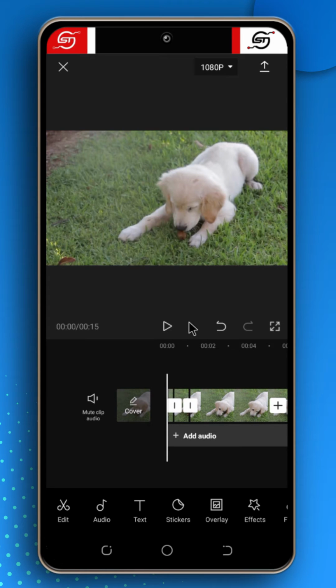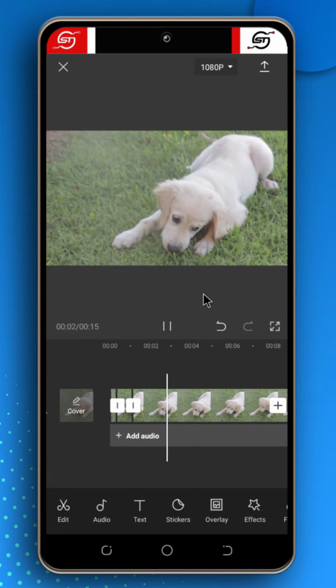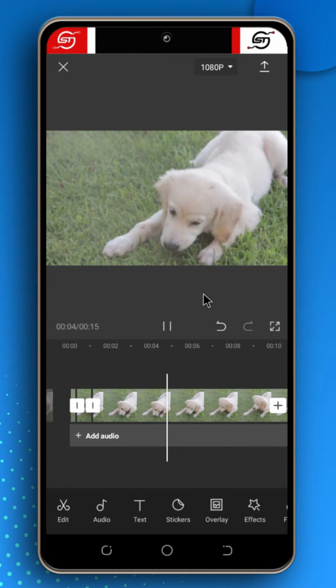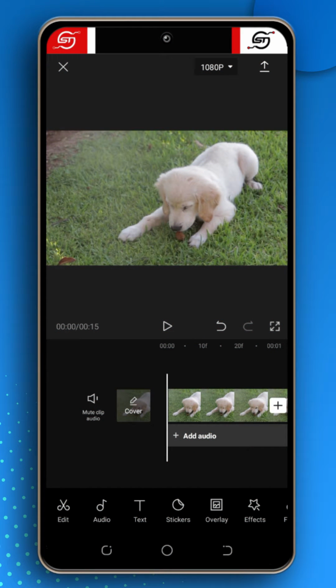Alright, so there are two ways you can zoom into videos using the CapCut app. The first way is by using jump cuts, while the other way is by gradually zooming into the video by using keyframes. So I'm going to start with the keyframing method because I believe most of you are going to be interested in that.